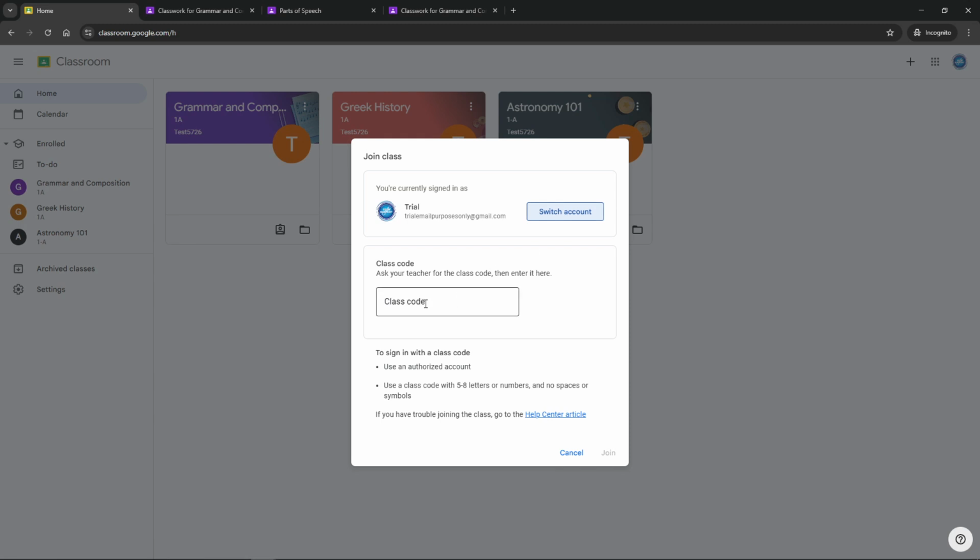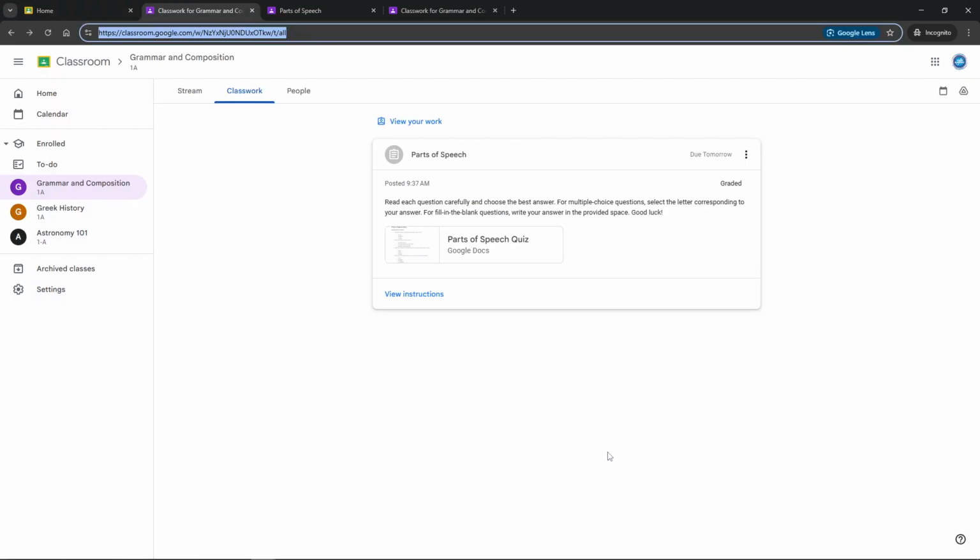Once you are in, viewing and submitting assignments are crucial aspects. Click on the Classwork tab to see a list of assignments. Select one to view all instructions and any attachments. Complete your work using Google Docs, Slides, or available tools. Don't forget to click Turn In once you've completed your assignment to submit it.